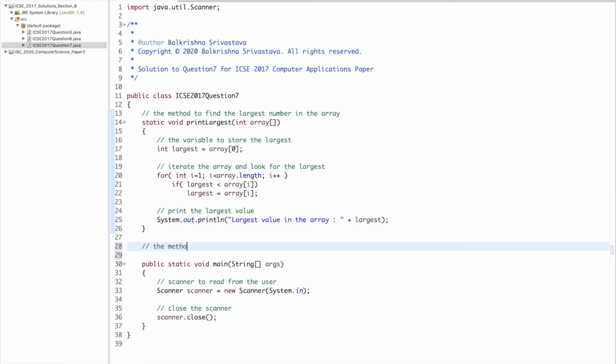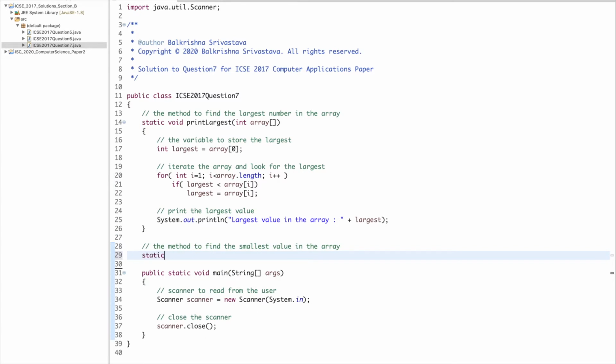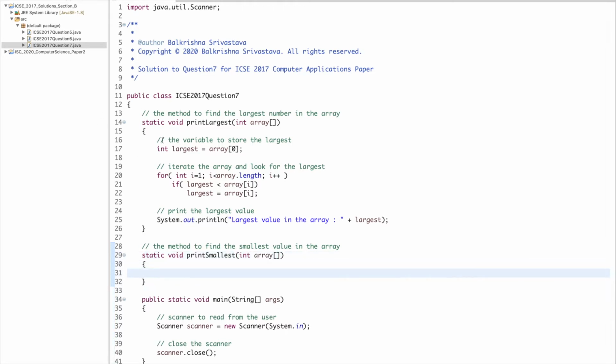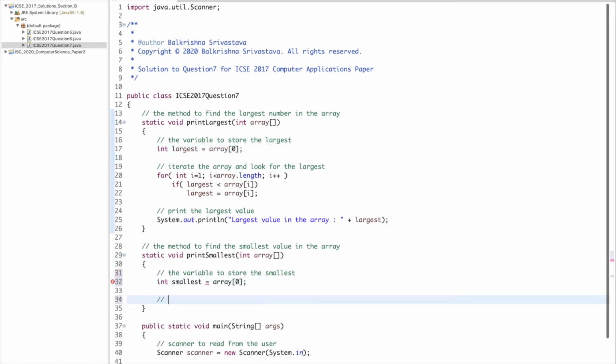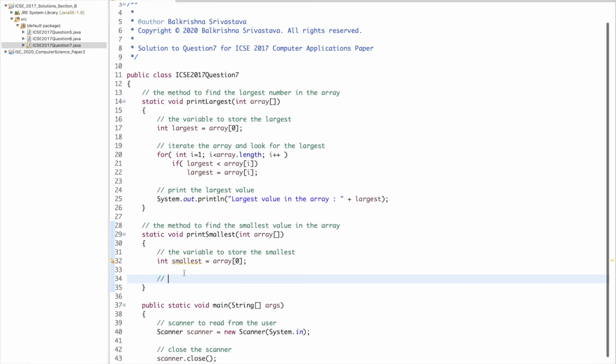Similarly, method to find the smallest value in the array. The static void printSmallest takes an integer array. Now similarly, we are going to take a variable that is going to store the smallest. A variable to store the smallest. So int smallest is equals to array of 0. And with the similar technique, we are going to iterate through the rest of the array and look for the minimum.